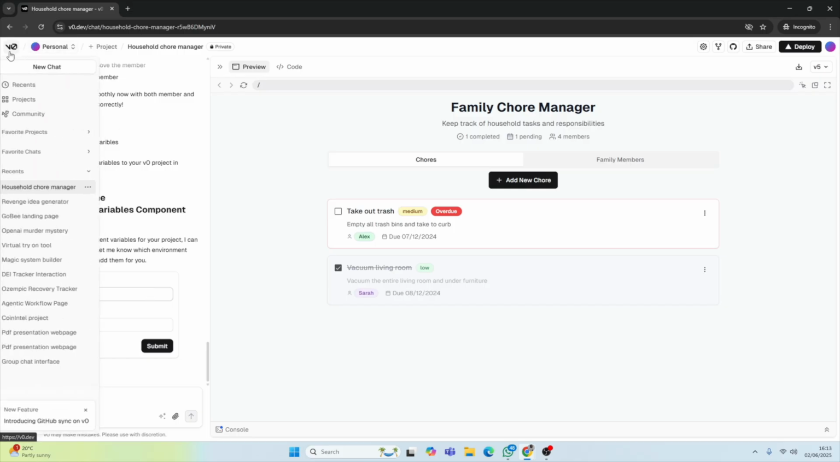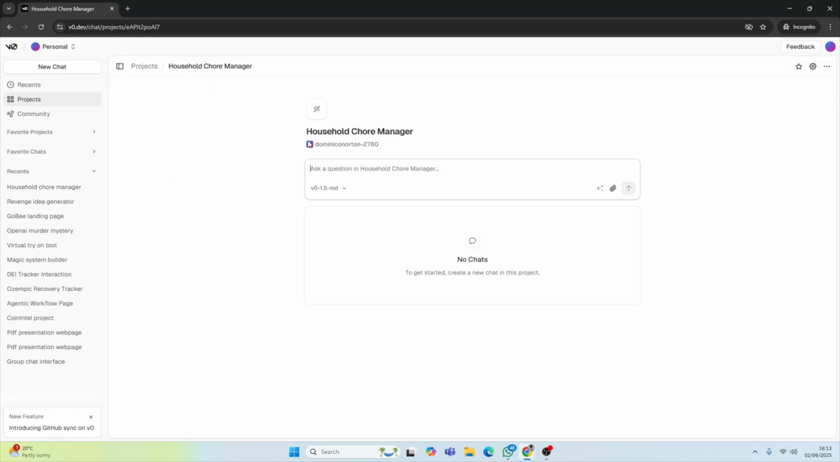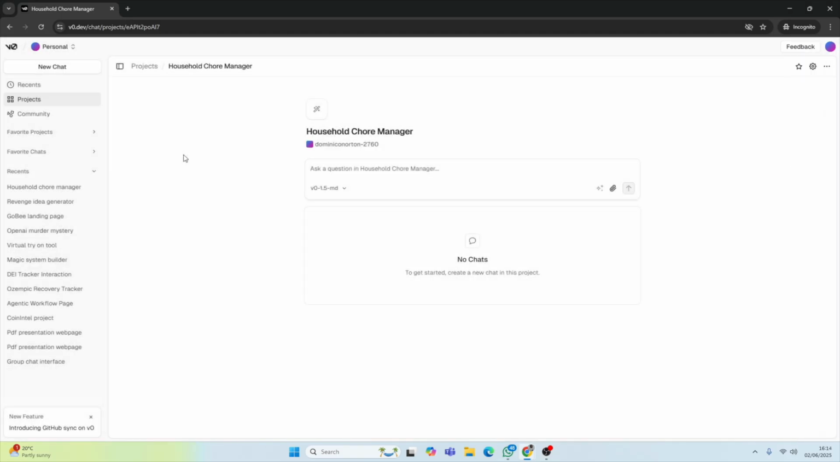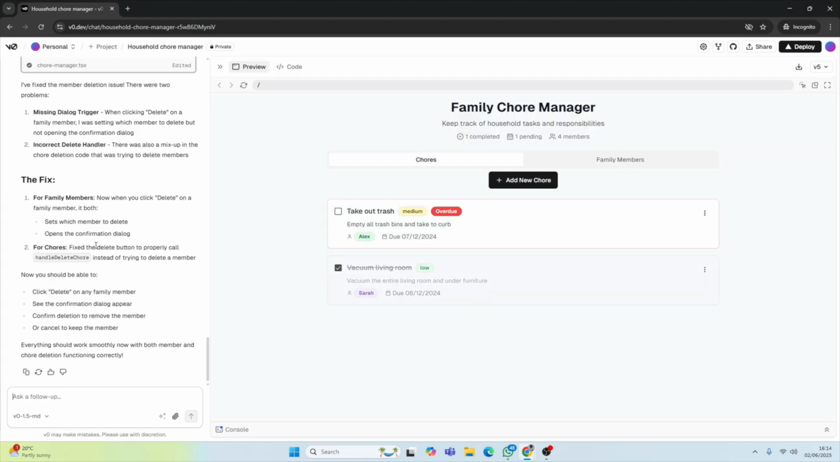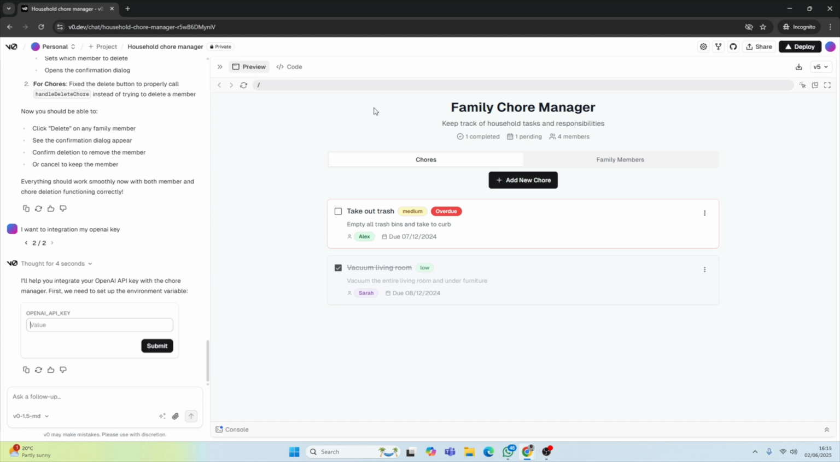So what we can do is go to projects. And you can see I have one here, household chore manager. And if we go to settings, project settings, we can go to environment variables and add it right here too. That's if you're starting with creating a new platform or new app via the projects rather than via the chat first. So I'm going to go back to my chat. And I'm going to just say I want to add environment variables.